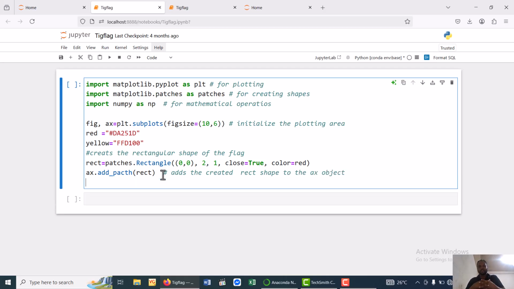Then something has now finalized. We created a rectangular shape which is designed to be 2 to 1 and added to the object ax. The second step is creating the 5-pointed star and adding it to the ax object.